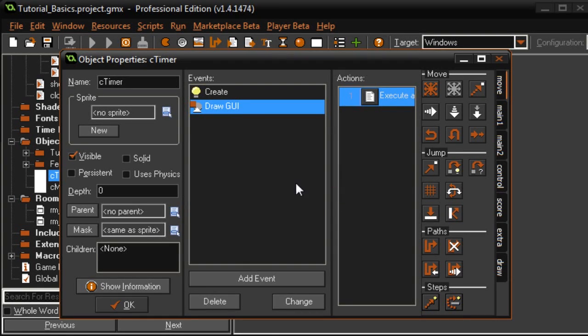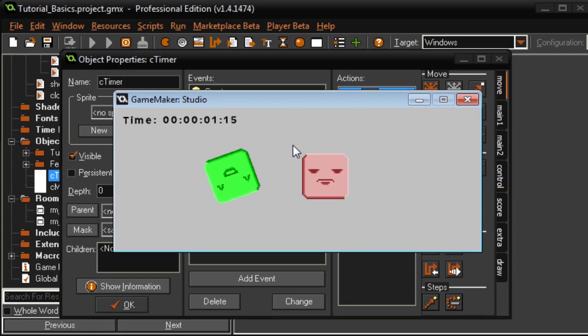Running the game. Okay. So as you can see, we have a timer. We have milliseconds right here. We have seconds right here. Right here's minutes. Right here's hours. It will go up to 99 hours.